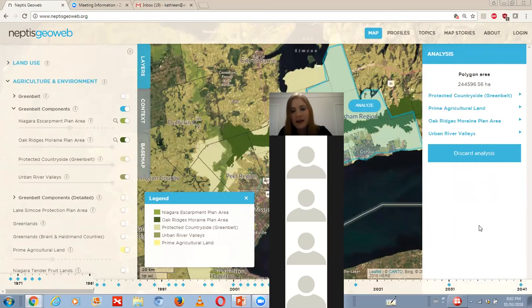And what I'd maybe suggest is actually just looking at my screen now. It might be easier if you're having trouble following along. So you can just look at my screen, and I'll go through some of the features for you, and you can explore those on your own. But what I've done is I use that little feature to analyze the amount of land, and I can see how much land that I've highlighted is prime agricultural land, how much is countryside, Oak Ridges Moraine. So you can click on all these different areas and find out a little bit more information about it, and it will tell you the specific hectares.